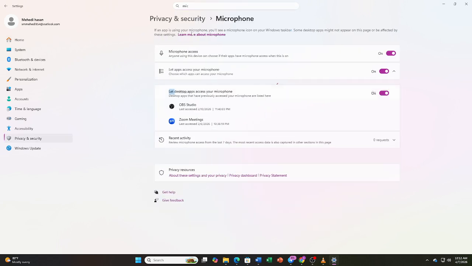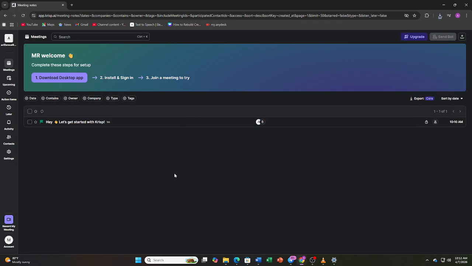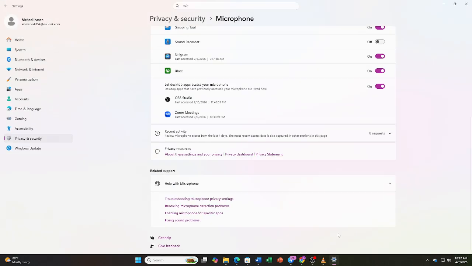If you're using other audio tools or noise cancellation apps, disable them. I mean, conflicts can break Krisp. Also, check your microphone input level. Yeah, if it's too low or muted, you won't hear anything.